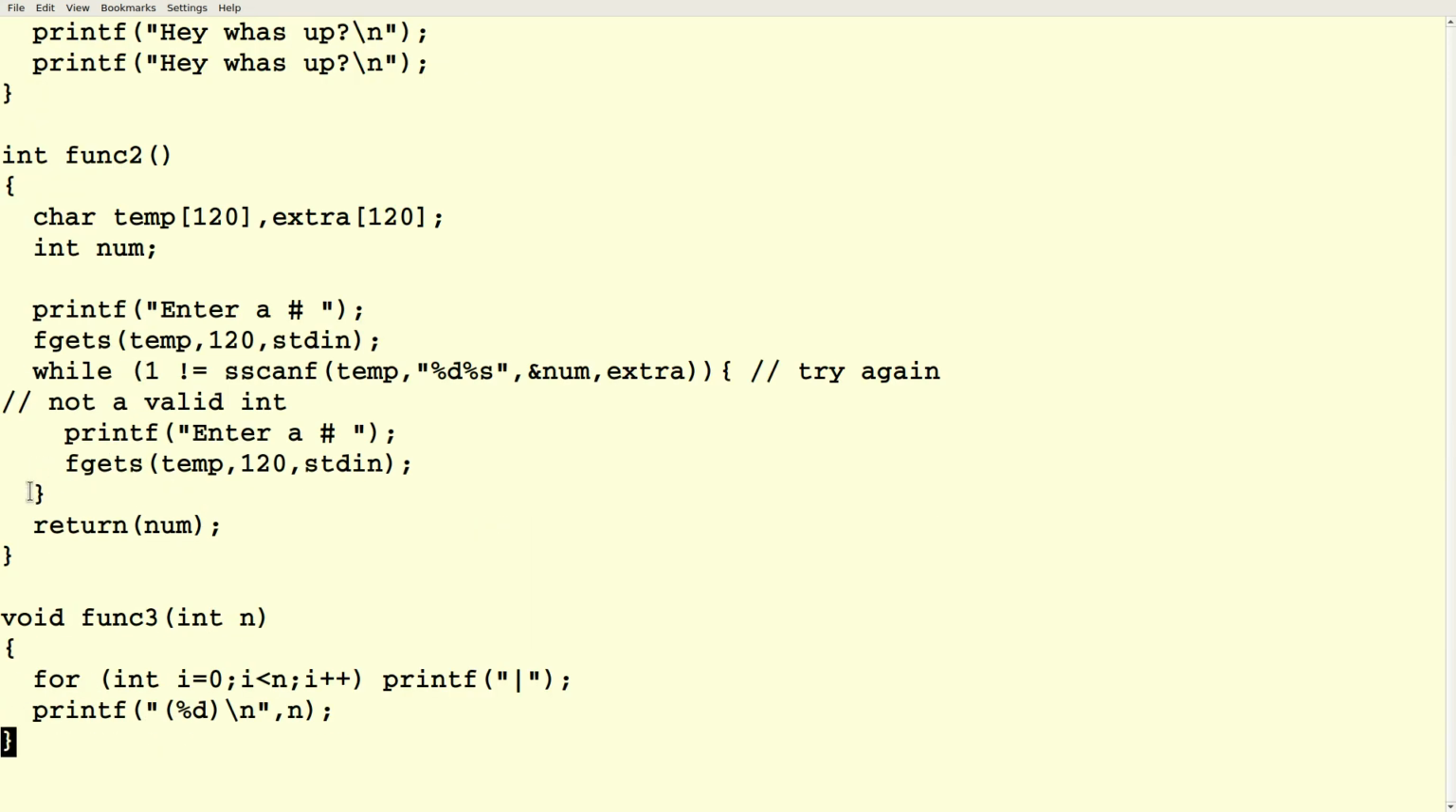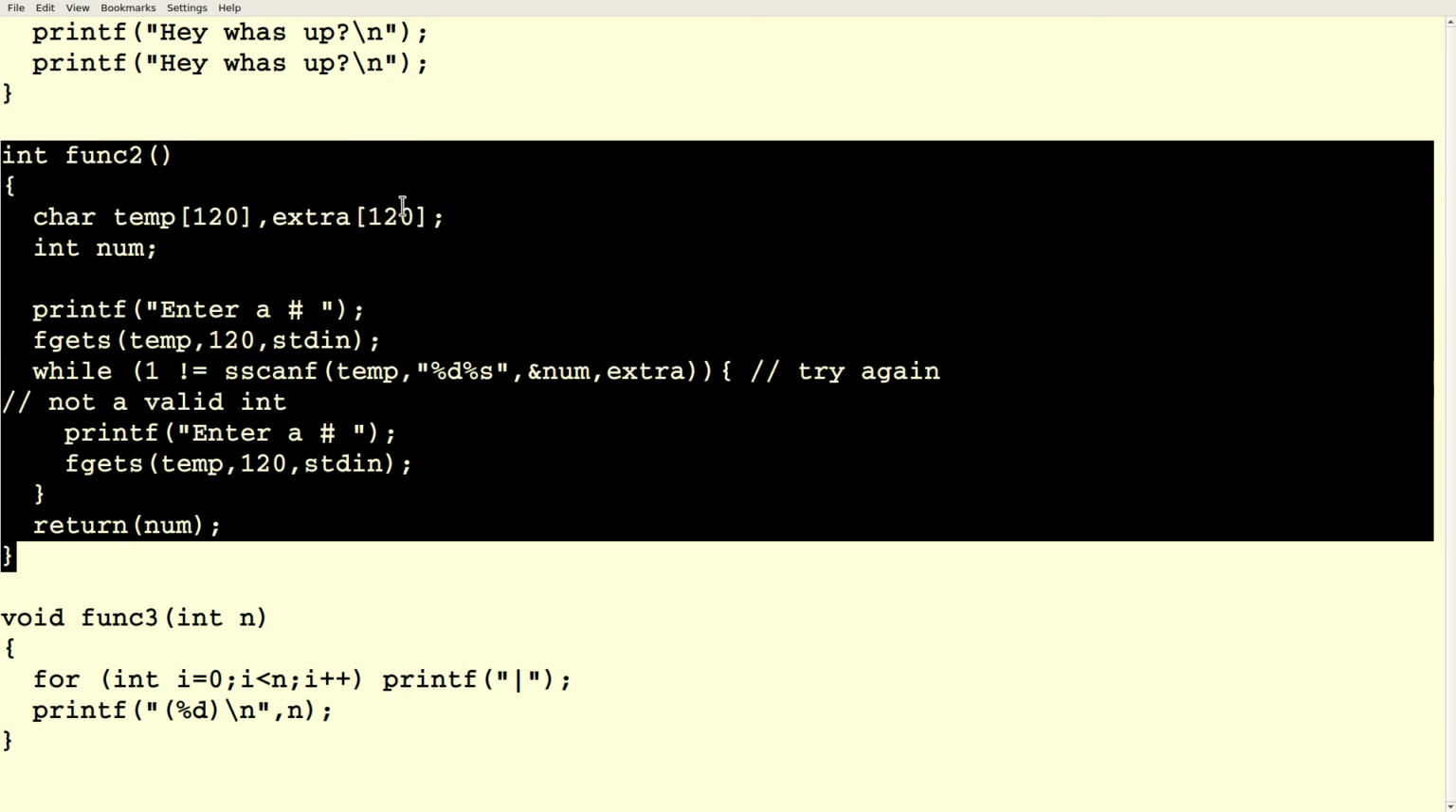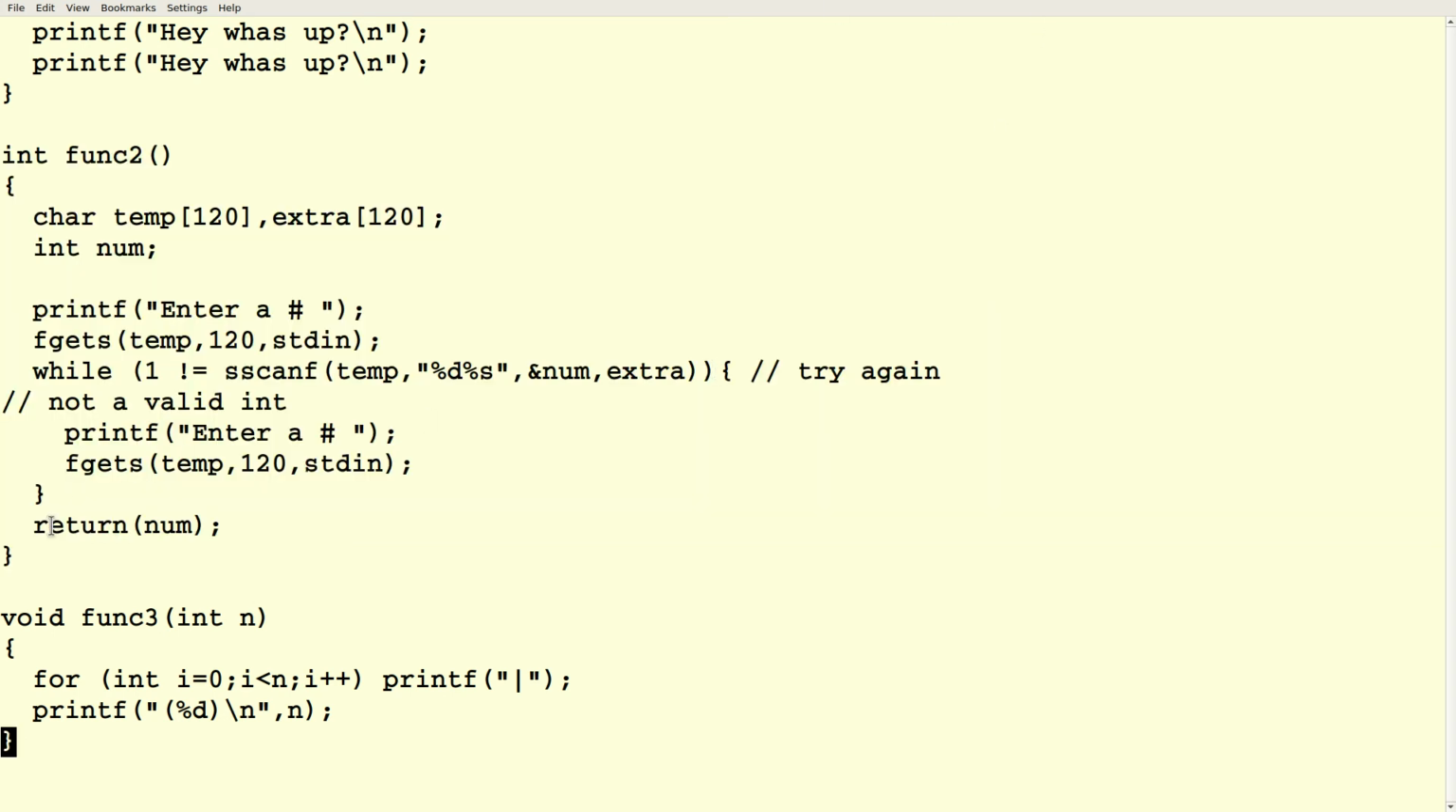So what's function 2 look like? That's just an input loop that prompts the user to enter a number, calls fgets, calls scanf, and if scanf does not return a 1, it prompts the user again, calls fgets again. Then it does the scanf at the top of the while. If it's not a 1, prompt the user, call fgets. Eventually, if the user puts in exactly 1 integer, scanf will return a 1, and we'll kick out of this while loop and just return the number.